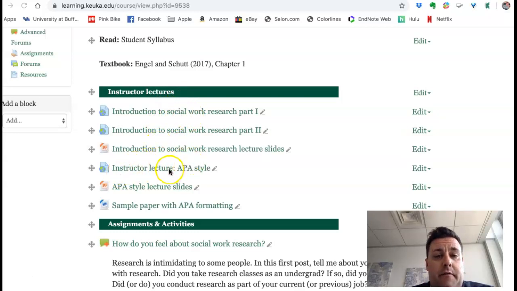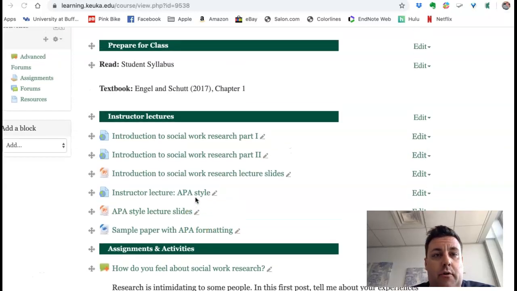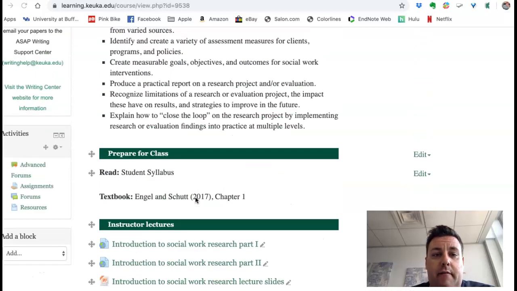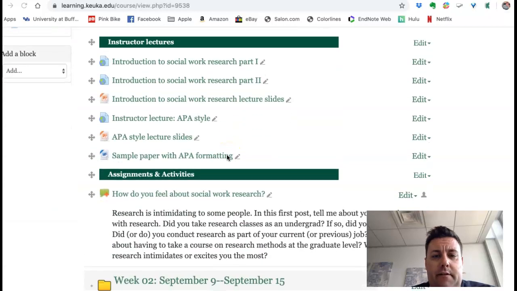And then another lecture from me on APA style. I think this one's about 12 minutes long. Again, you've got the slides for that and a sample paper with APA formatting. So this is our chance to learn about APA and how formatting should look. Every week, if there was a PDF or something like that, that would be included here in the prepare section. Everything you need is linked. Again, we'll submit assignments on Moodle. You're also welcome to email them to me if you like.